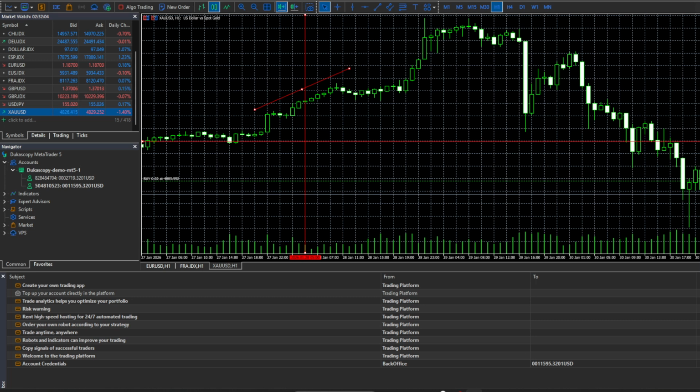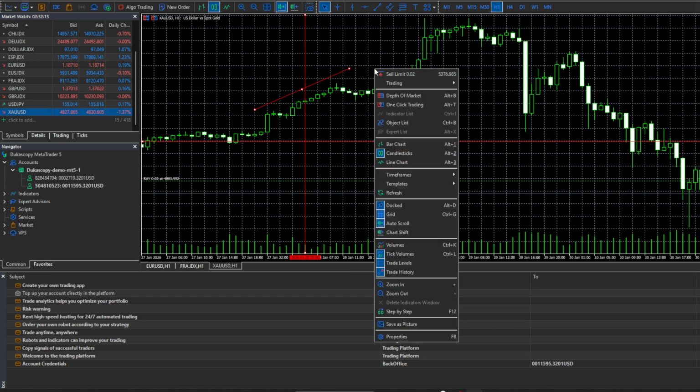First, make sure you have your MetaTrader 5 chart open and visible on your screen. Look for the specific chart window where you want to remove indicators or objects. This is important because the changes you make will apply to the chart you're working on, not all charts at once. Now move your mouse over the chart area and right-click anywhere on the chart background.